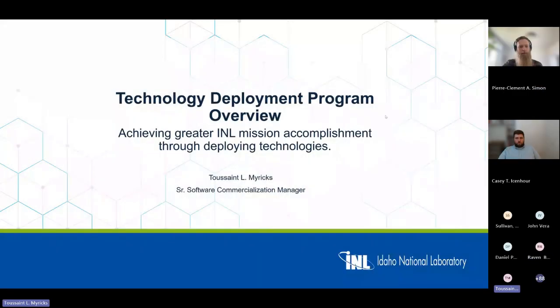So, as I mentioned at the top of the session, my name is Toussaint Myrix, and I am a senior software commercialization manager here in the technology deployment department.